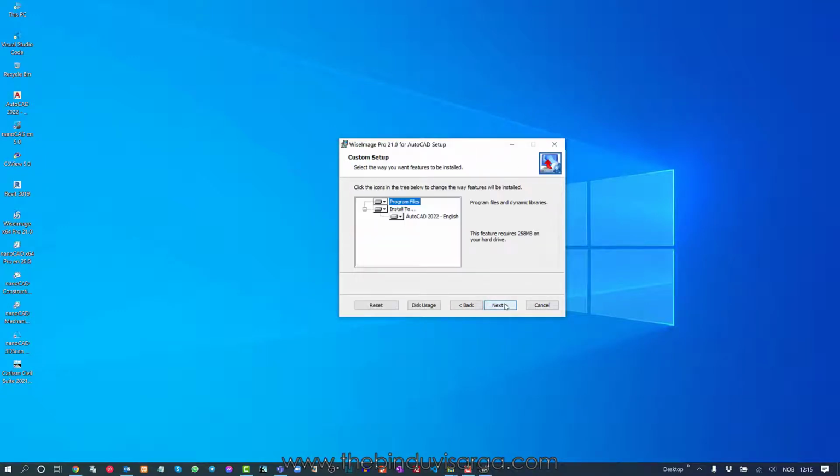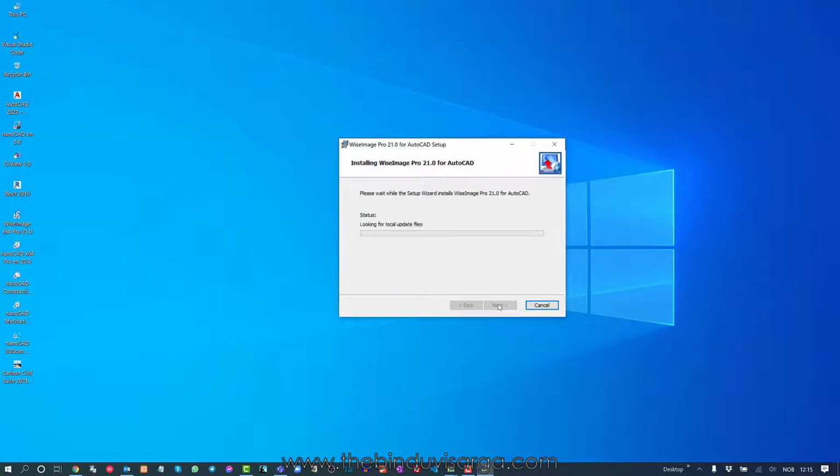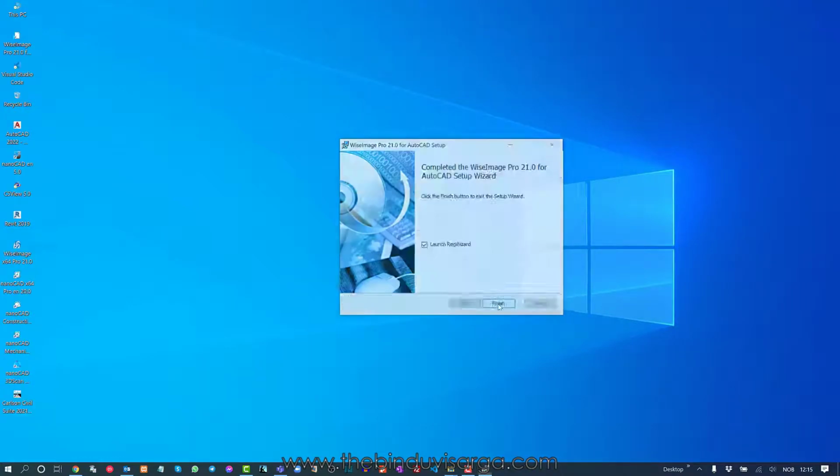So I will click next, and now it is telling me that I can choose AutoCAD 22 as a platform to install WiseImage for AutoCAD 2021. So this is fine. I will click next, and I'll start the installation. It will take a few minutes to install the entire application.